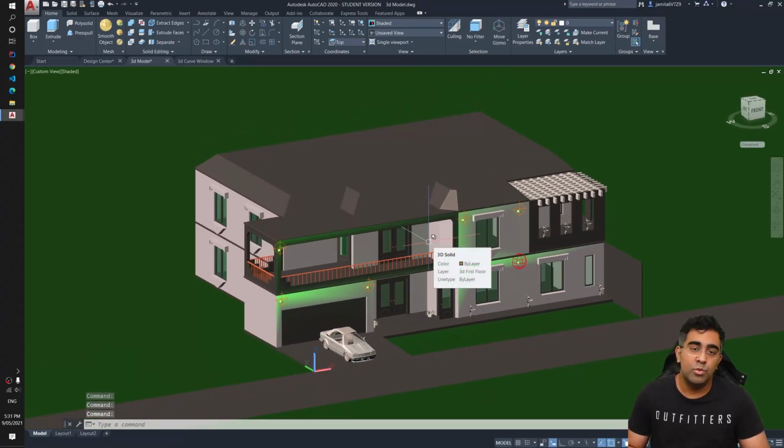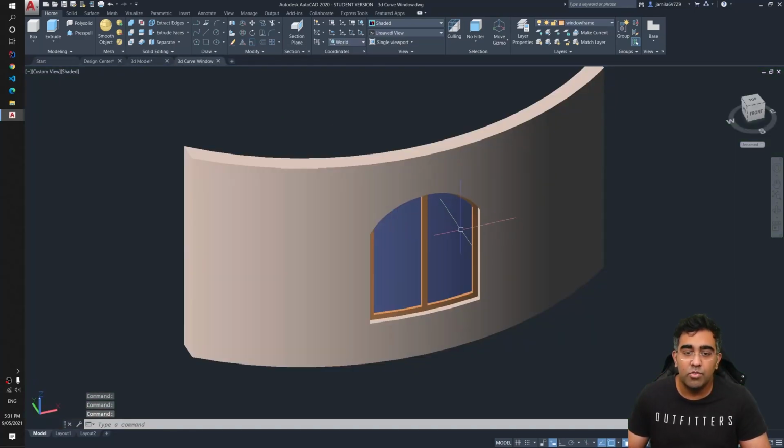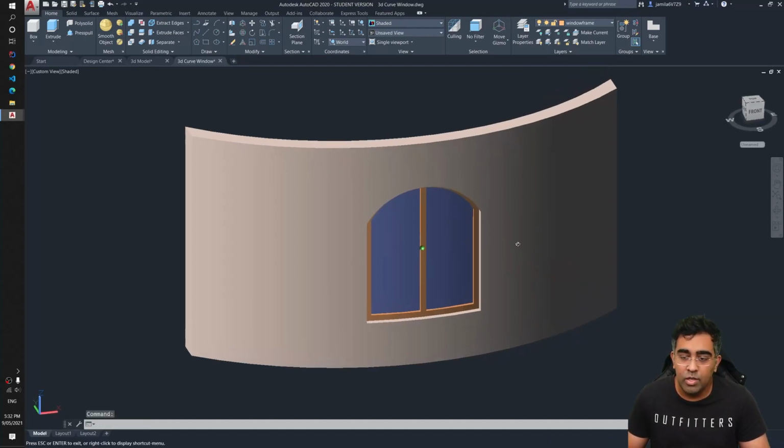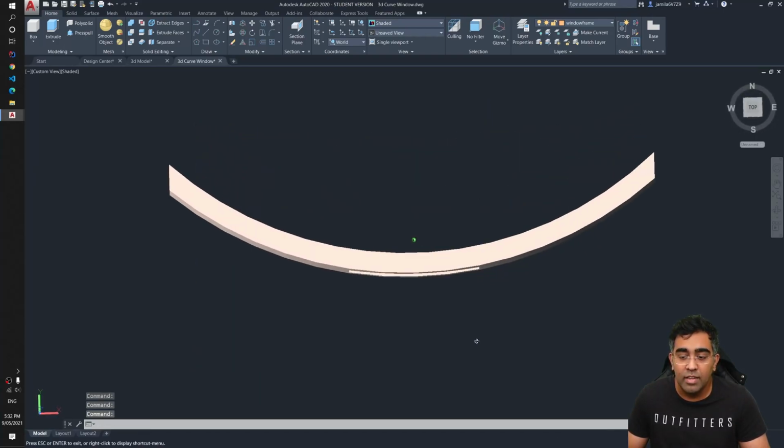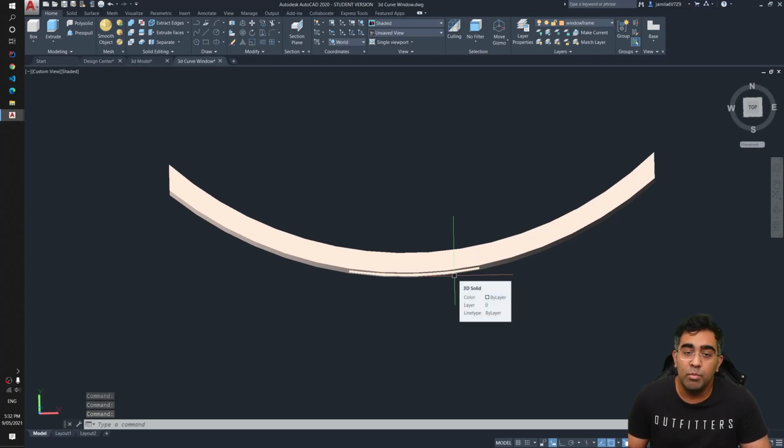Apart from these two house projects, we also have some exercises. For example, this 3D curved window. Something is special about this window that I want to mention. First of all, this window is curved from the top and it is built inside the curved wall. These kinds of objects are very complicated to build in AutoCAD. We're going to be using some Boolean operations to build something like this. We have many exercises to show you the capabilities of AutoCAD.